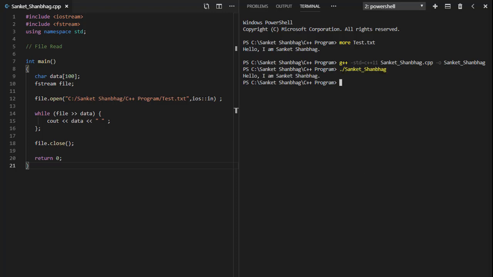In the next program, I am going to cover file read. I have declared char array data of size 100 to store data. Opened the file in read mode. Reading the file word by word and storing the data in char array data. And displaying the data using cout function. Closing the file using close function.